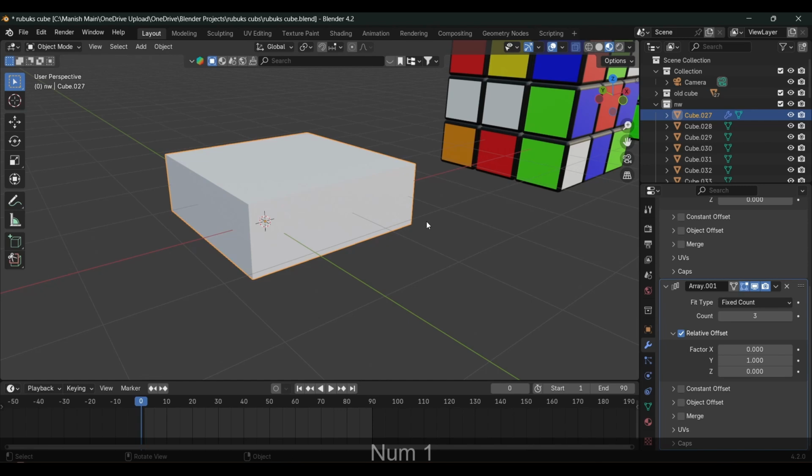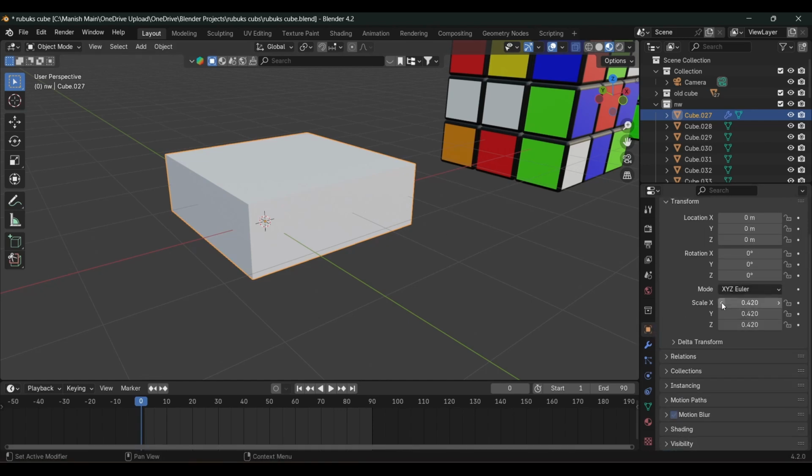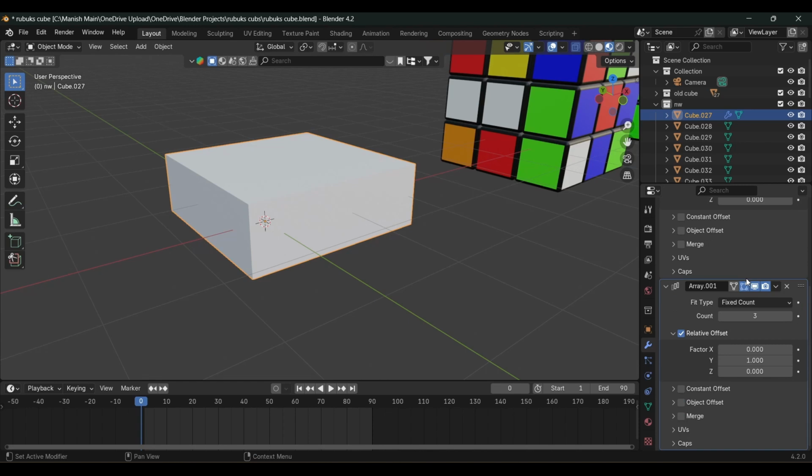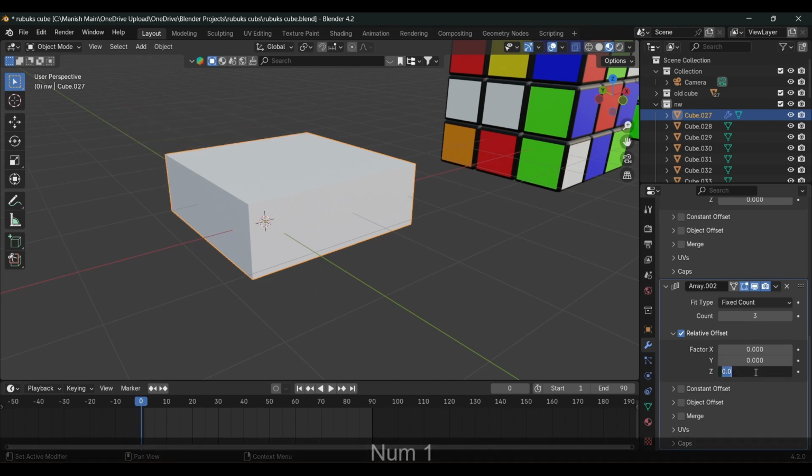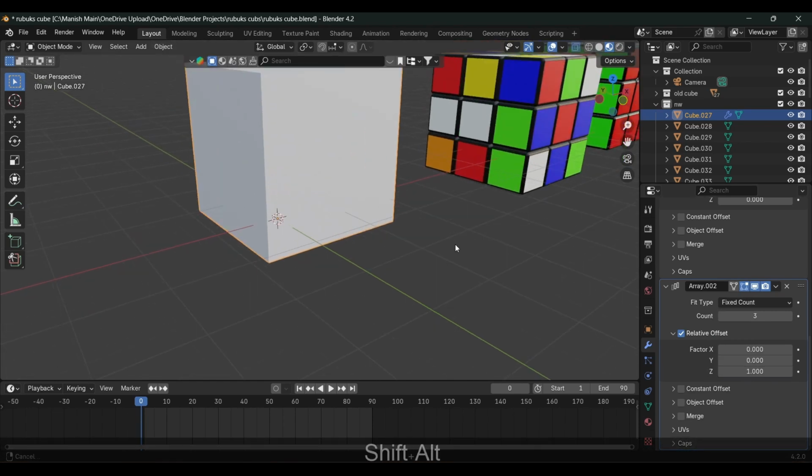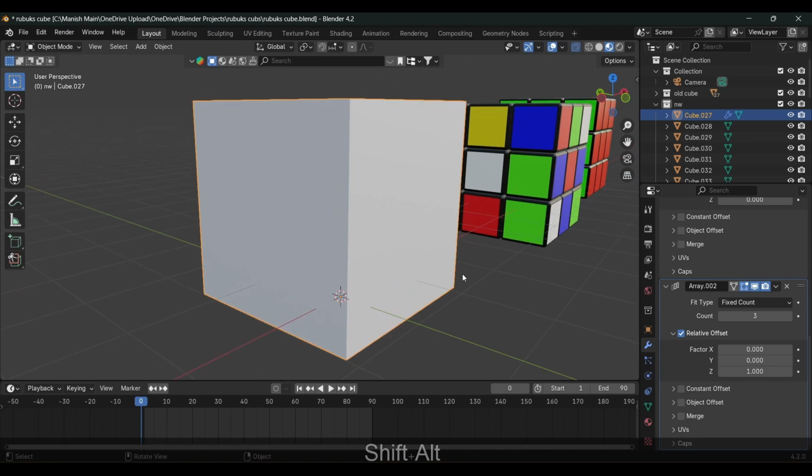Before applying array modifier, firstly check that here all the scale should be exactly the same. So mine is the same, that's why I have applied the modifier. So then after I'll copy it in the Z direction, so select this and duplicate it. Now make it 0, now make it 1. So now we have successfully made this.